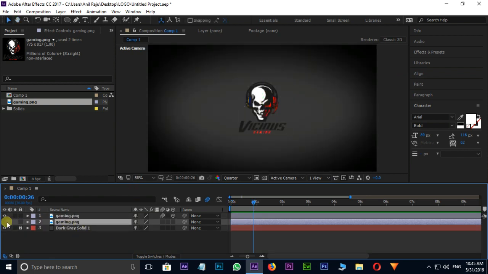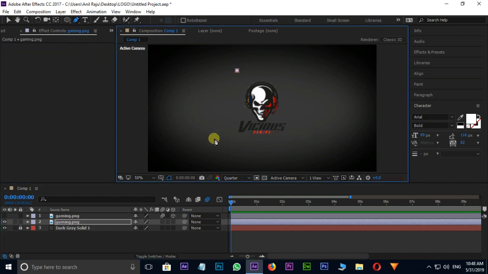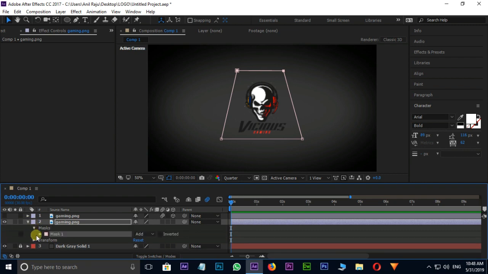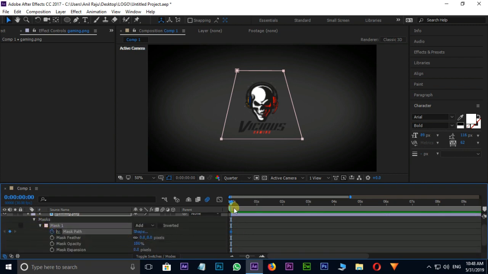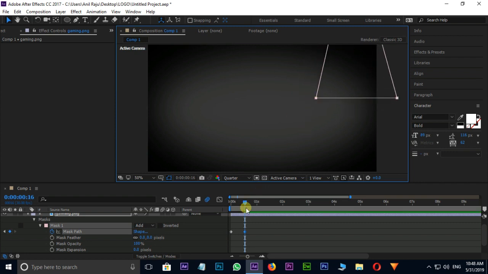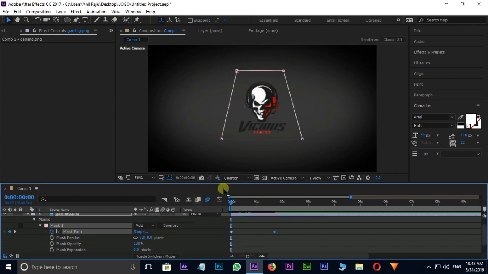Now go to the bottom logo layer and hide the top layer. I am going to mask this layer with the Pen tool. Animate this mask path like this. OK. Now adjust the keyframes.